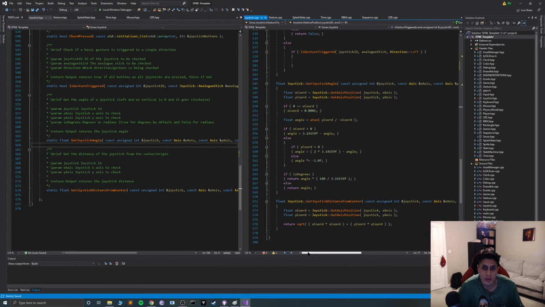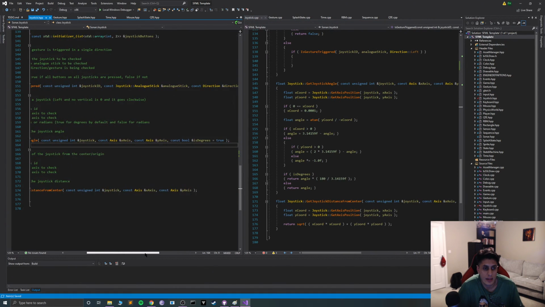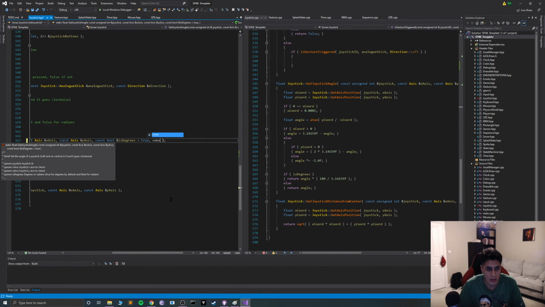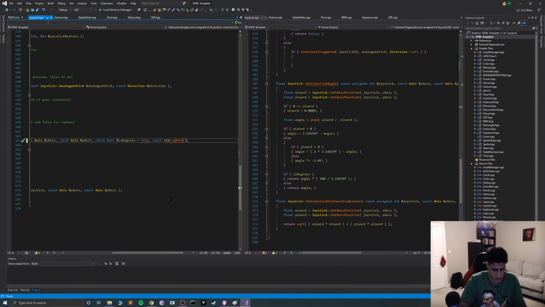Get joystick angle. So we gain the position, and here is where we're going to put the pair. Here is where we're going to say const std::pair. Keyboard doesn't seem to be sliding very well. Okay, so get this was std colon pair. Give me a float and dead zone.